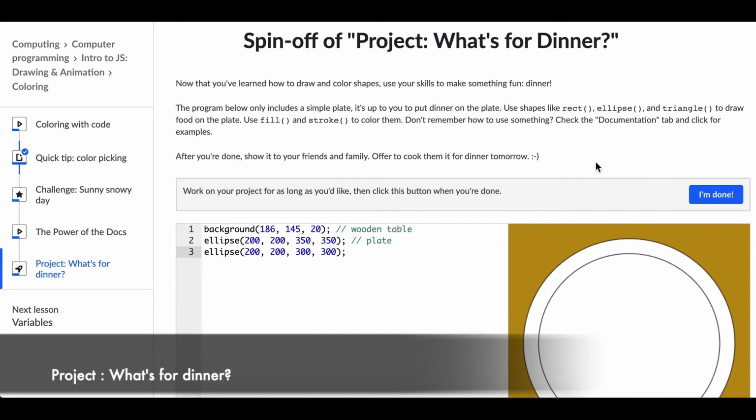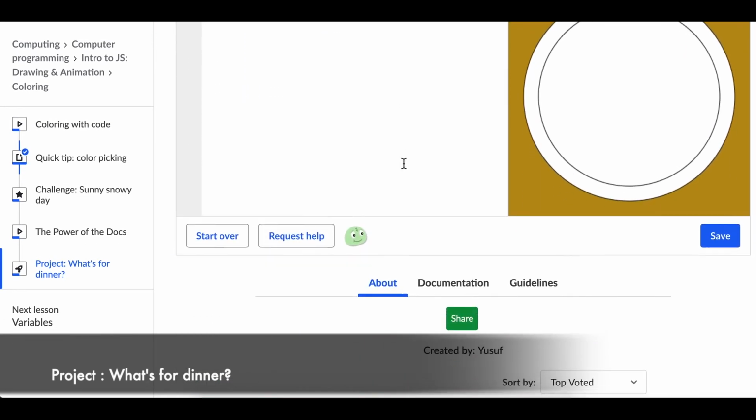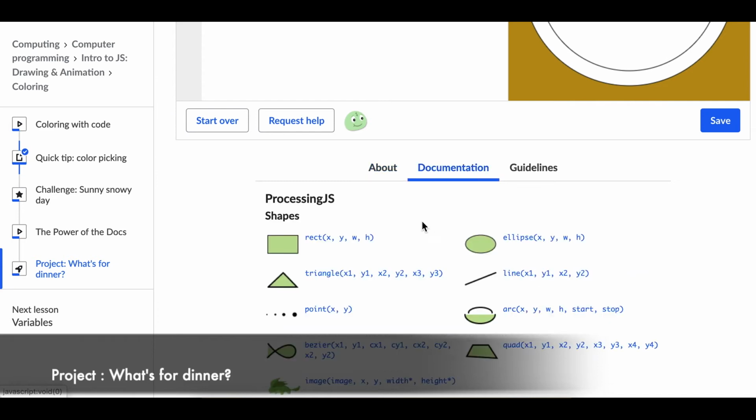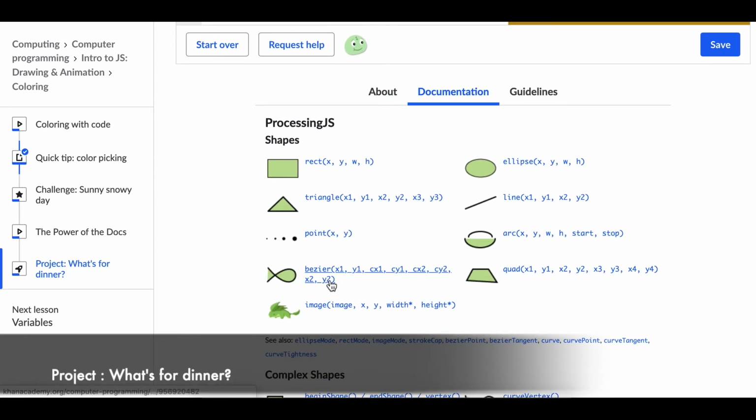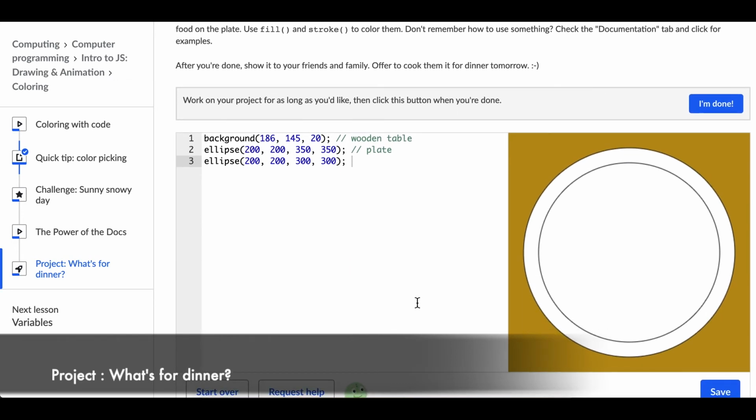What we are supposed to do, it says, use shapes like rectangle, ellipse, and triangle to draw food on the plate. Use fill and stroke to color them. Don't remember how to use something? Check the documentation tab and click for examples. So the documentation tab is our friend. We have to refer to it whenever we need something. As you see, you can see everything over here. So let's start and make a simple dinner table.